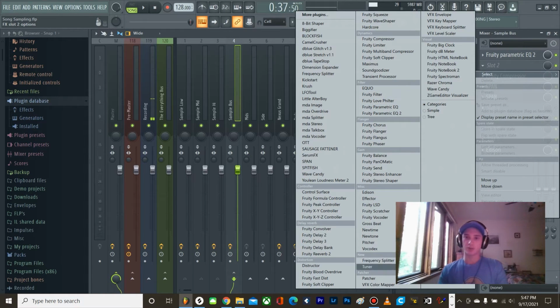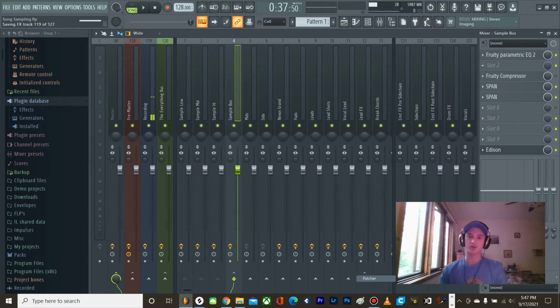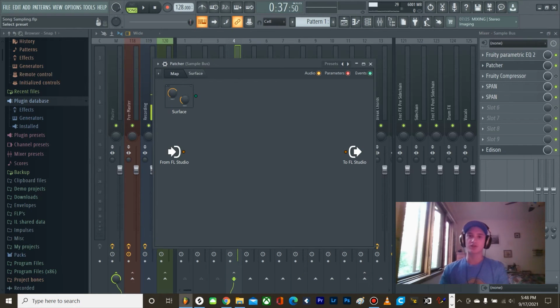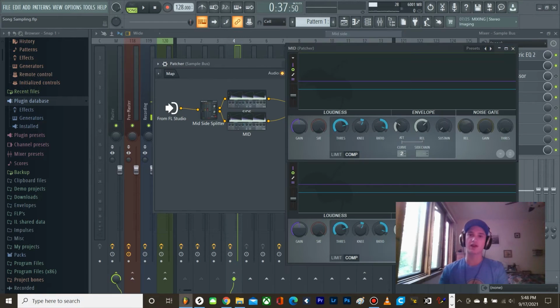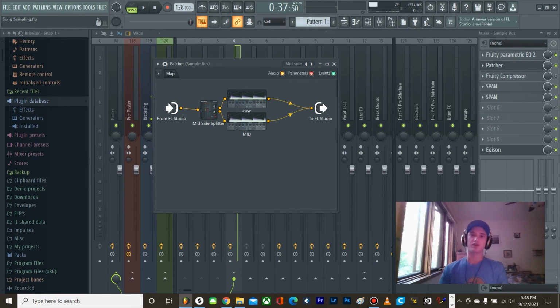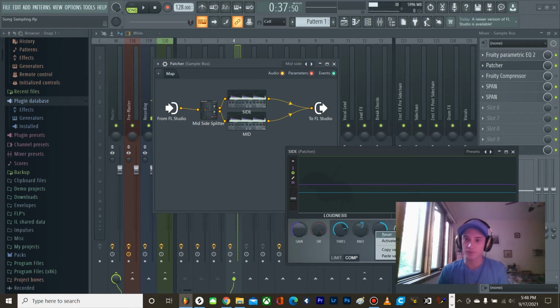So I'm going to load up this patcher here. Load up patcher, and then from patcher you can set the preset and select mid side. Now what this does is it basically separates out the mid frequencies, so any frequencies in the center and any frequencies on the outside, on the stereo. So what I'm going to do is I'll open this up. We don't want to do any of this weird compression stuff.